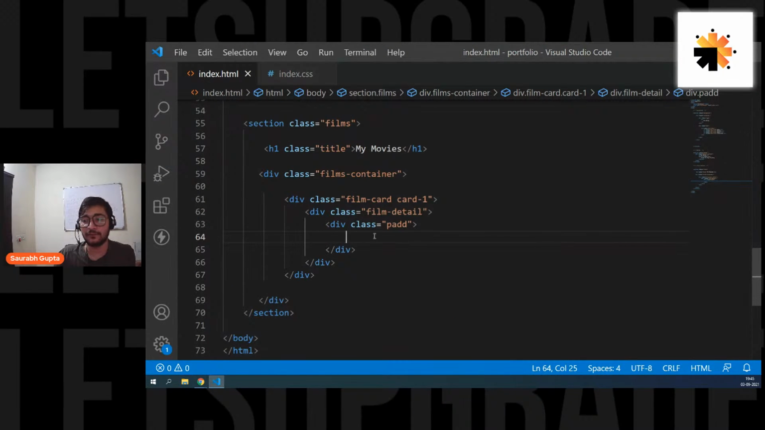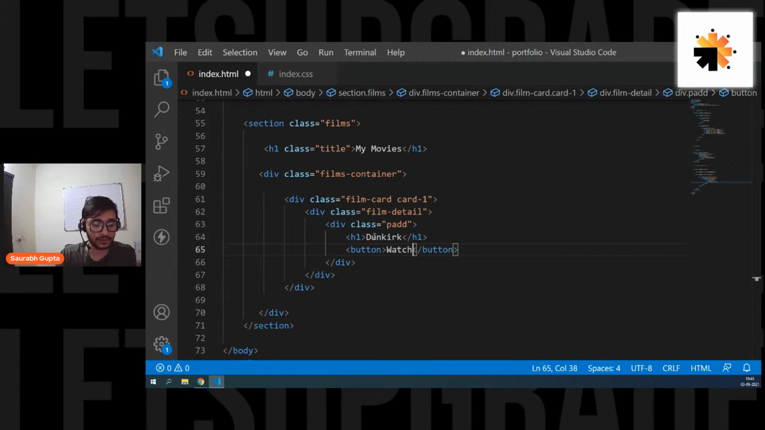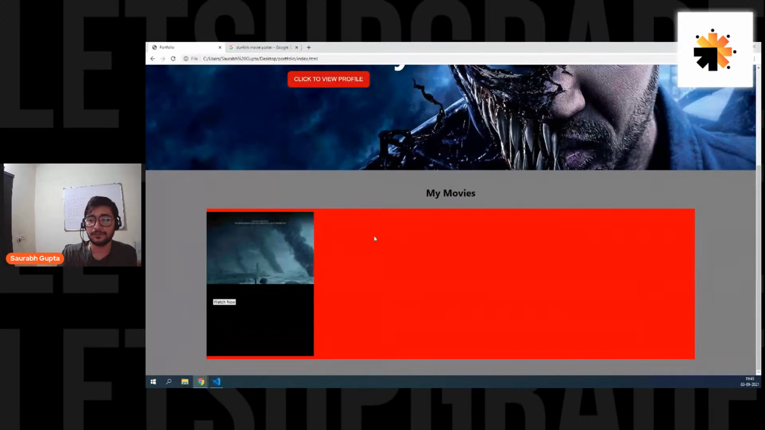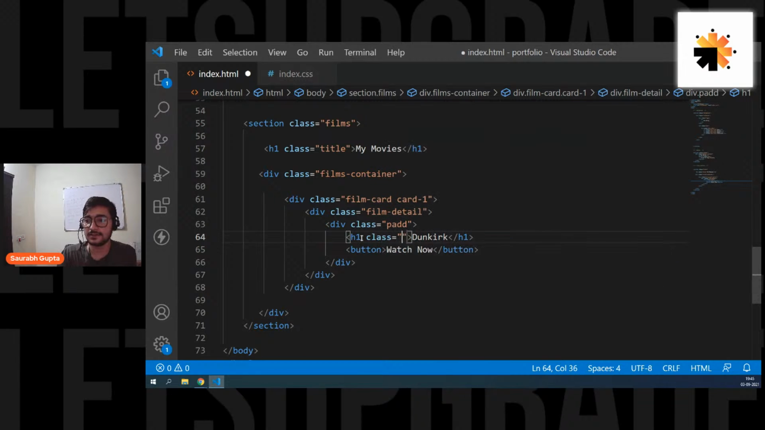So I simply have a div of pad, and inside this now you can have h1, give a movie name. So let's say Dunkirk, something like that. And what else we can give? You can give a button on which you can put something like watch now. Whatever you want. And also to this one, let's give it a class of film-title.